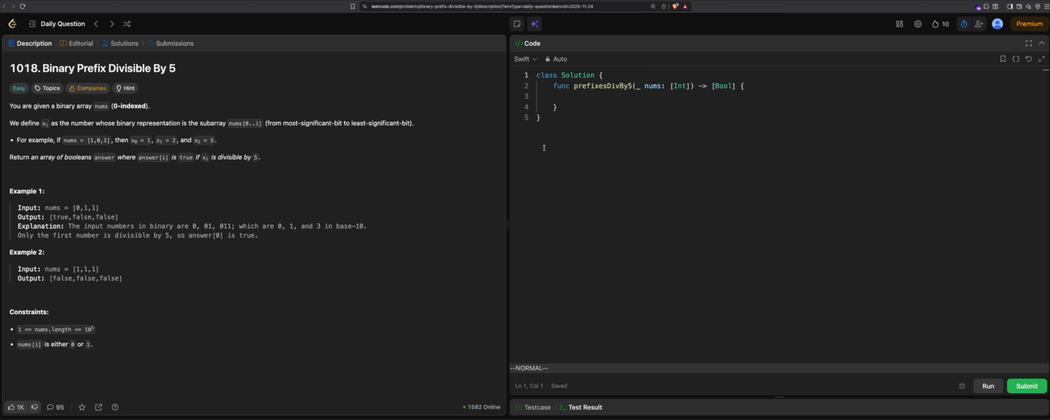We are given a binary array, zero-indexed. We define the subarray's number as the number whose binary representation is the subarray, so every time we represent 0 to 1, 0 to 2, 0 to 3, from the most significant bit to the least significant bit. We are only given a binary array, which means we will only have 0 and 1 in our array. If the number is divisible by 5, we return true, if not we return false.